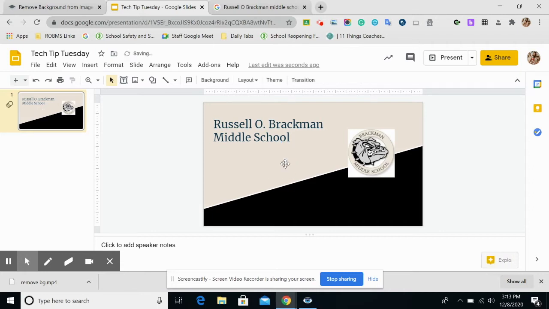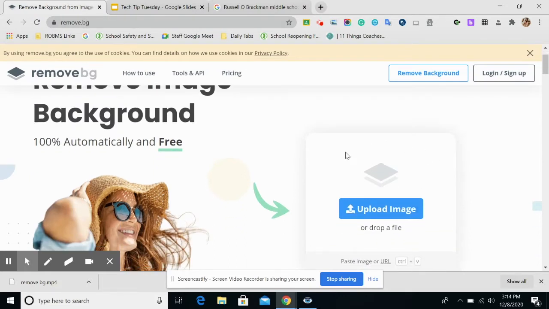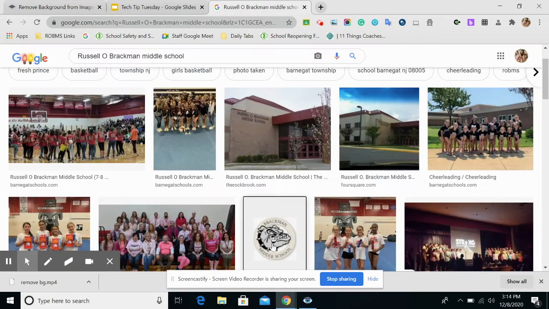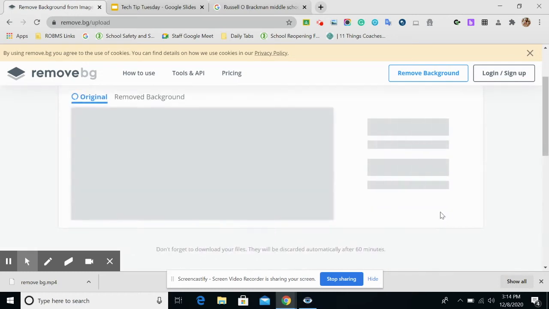So to get rid of it, what you're going to do is go to this website, remove.bg, and you are going to paste it in here. So again, I went over here, you right click and you go to copy image. I'm going to go here and I'm just going to press Control V. And it'll automatically upload it for me.